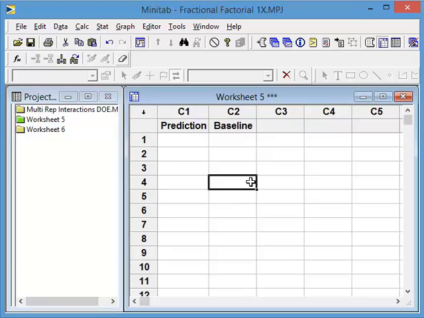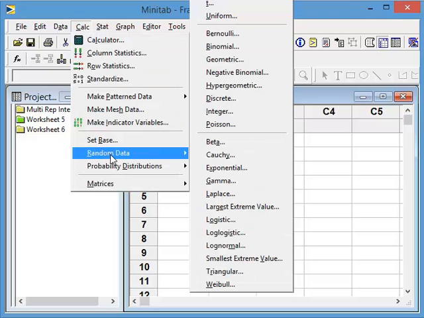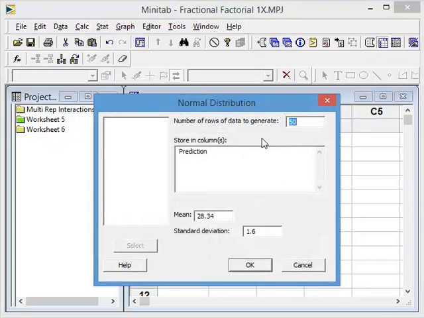So what we're going to do is we're going to generate 50 data points given the mean and standard deviation from each of these. So to do that, I'm going to go to Calc, I'm going to go to Random Data, I am going to generate some normally distributed data, which is off your screen, but it's up at the top of this column. Pick normally distributed data. I'm going to have 50 data points. I'm going to put it in the prediction column. As you can see, when you save a Minitab project, it remembers everything you put in there. 28.34 with standard deviation of 1.6. And I'm going to say OK.